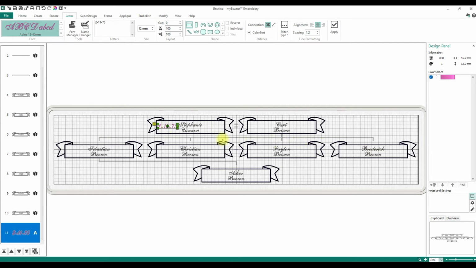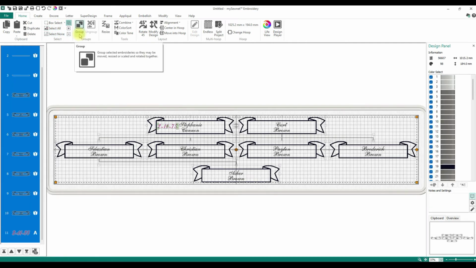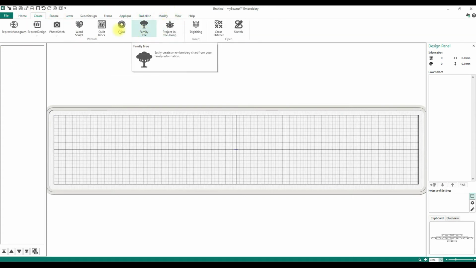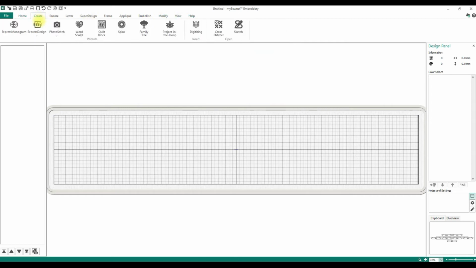Again, this is kind of fun to do, but it's not something that I would do myself. I would do it a different way. All right, so I'm going to go ahead and select all and hit delete. Okay, so on our create tab, we did family tree, and on our home tab, we did the split project. Endless works like a split project. It just makes the design endless, and I'll mess with that at least once before the lessons are over, I think. Okay, go back to create tab.